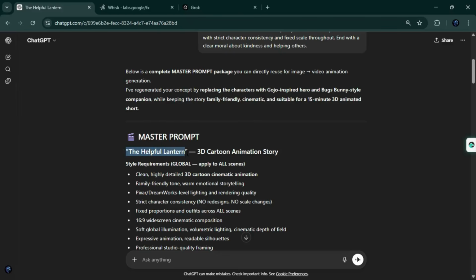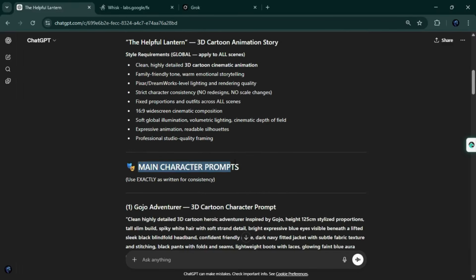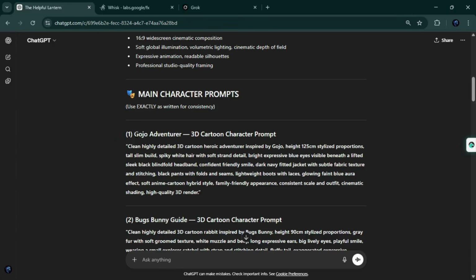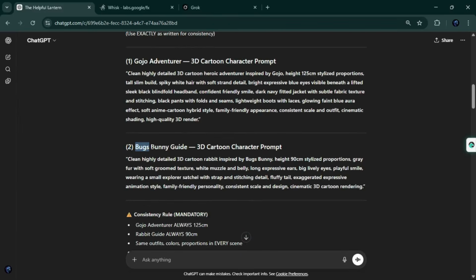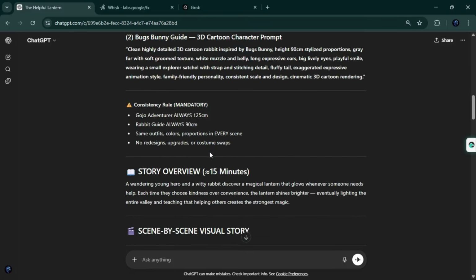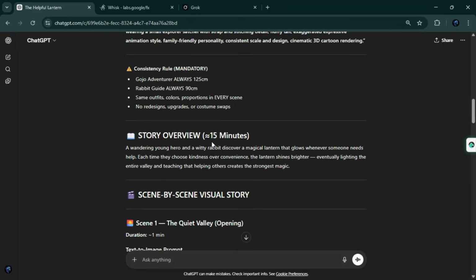As you can see here, the title of the story is The Helpful Lantern, and it's written as a 3D cartoon animation story. Now scroll down and you'll find the main character prompts. In this example, we are using 2 characters, Gojo Adventurer and Bugs Bunny. ChatGPT has written a full 15-minute story for us.